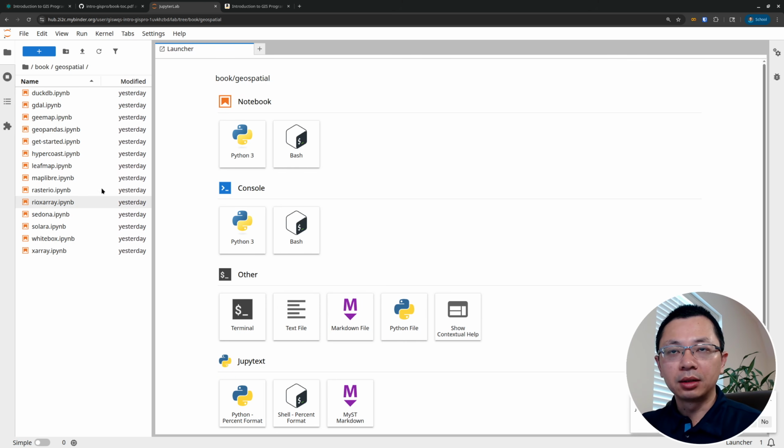For the binder, I think it should work for all the chapters except Sedona. This is a different image because it has a lot of dependencies. It's a very large Docker image, so it may take a while to build. So this one is not included. You will run into errors if you're using binder, but I will show you how to use Docker to run this one. And you are welcome to try out any of these chapters here.